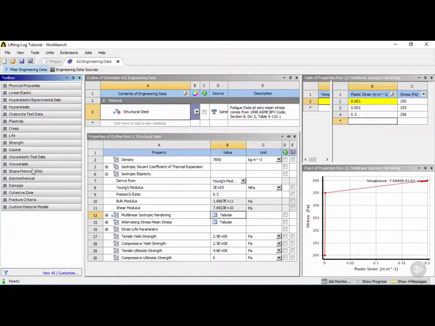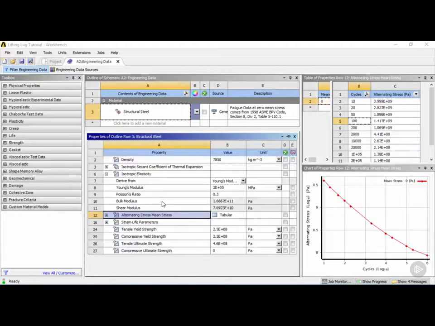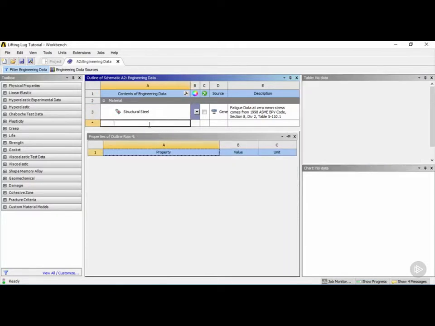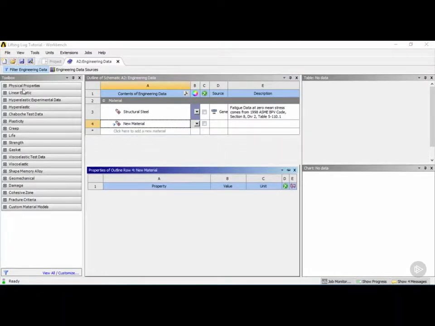Now getting back to the properties outline, let's remove this multilinear isotropic hardening property. Click on delete. And now we're back to our general structural steel material. Finally, you can also add materials by clicking on this area here where it says click to add new material. So let's say you don't want to use a default material and you want to make your own material from scratch. You can click on this and define something called new material, and hit enter, and this will define a new material for you. As you can see in the properties, you have absolutely no properties here. So you would have to go and add them yourself.